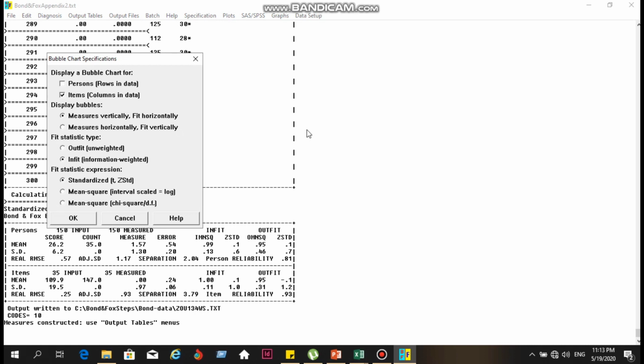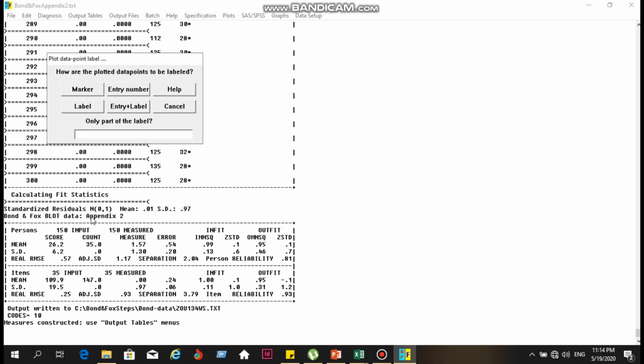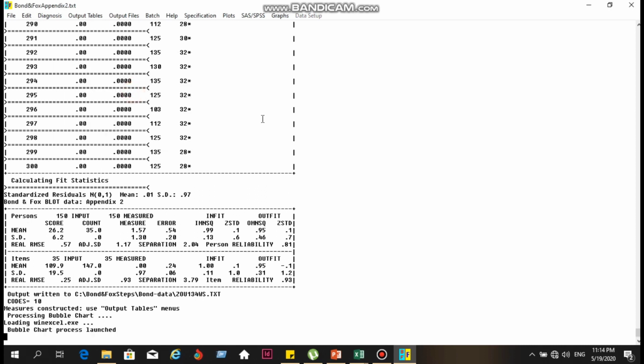Bubble chart specifications. Yes, this is it, bubble chart specifications. The correct options are pre-selected for you. So, tingnan mo yun doon, na-checkan si items, na-checkan si measures vertically, na-measure si infit, and then yung standardized T. So, i-click lang natin. Okay. And then, we will be prompted, how are the plotted data points to be labeled? So, we choose entry number. And then the bubble chart will be launched.